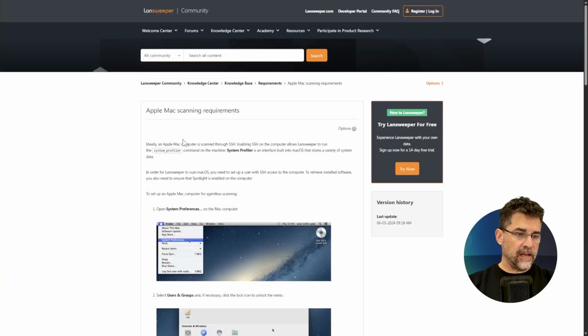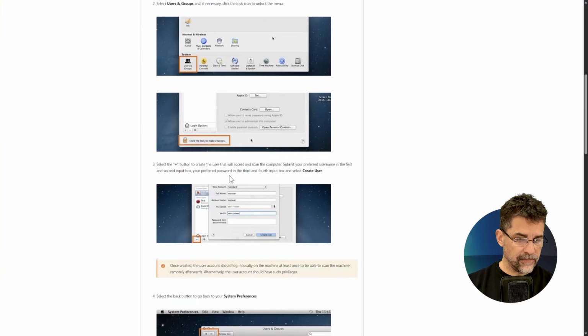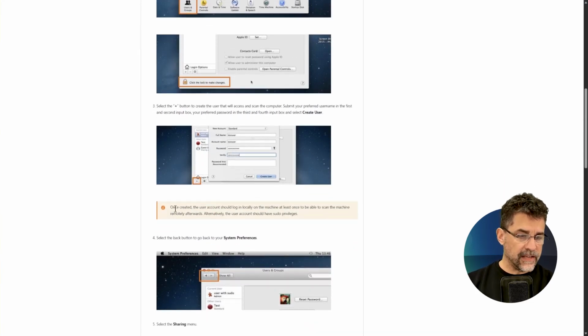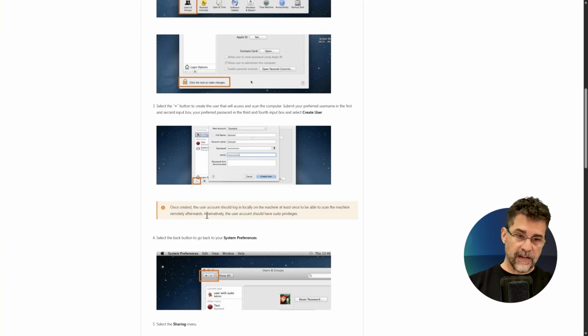Here I have found a knowledge base article called Apple Mac Scanning Requirements, and it talks about here how to enable SSH and go through that process here. Let me scroll down a little ways though, and here's something that's interesting. So it says, once created, the user account should log in locally on the machine at least once to be able to scan the machine remotely afterwards. This is going to be important because what it's doing is making sure that account has access and has already created, you might say, a profile on that machine to be able to access and log in.